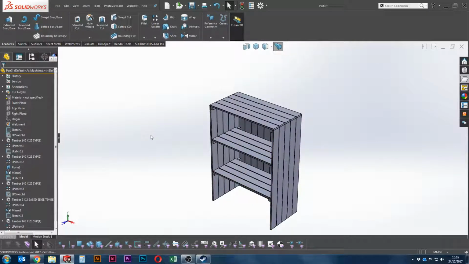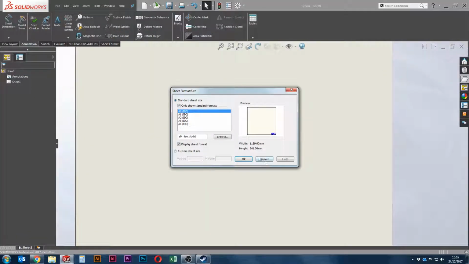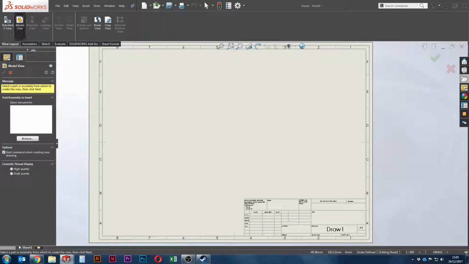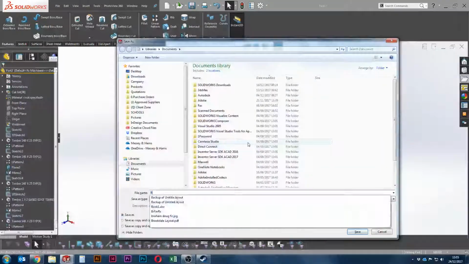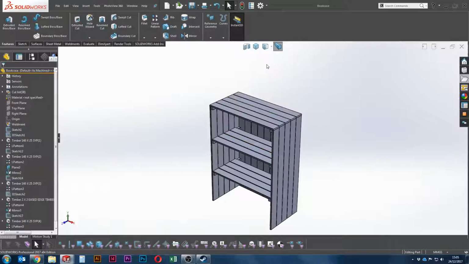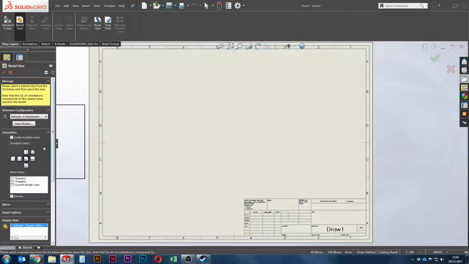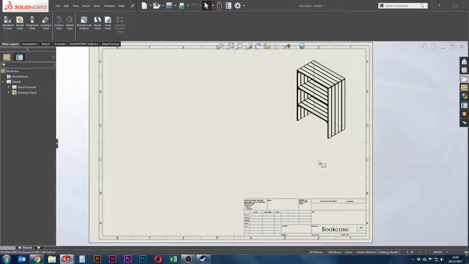Now this is really good because what you can then do is bring this into a drawing. If we've got the drawing there, let's go A3. This is just a bog standard template. It needs to save, of course. Bookcase, save it on the desktop. Model view, bookcase. Make that the isometric view.